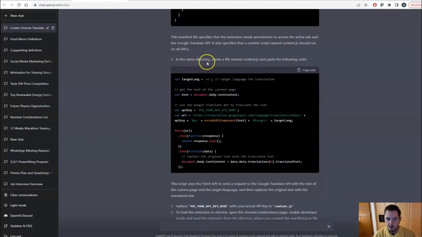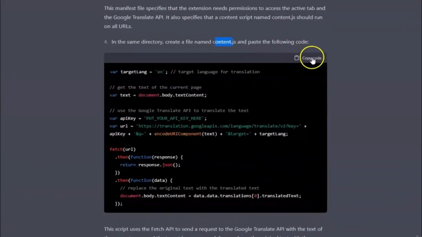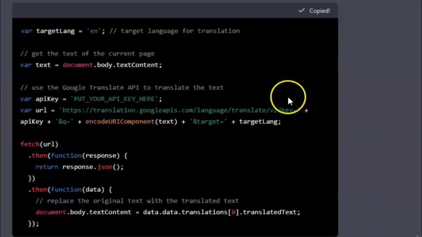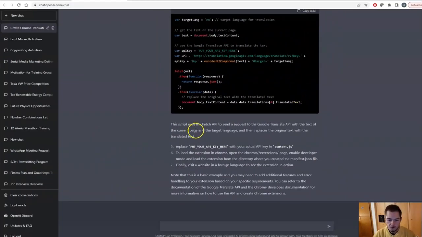In the same directory, create a file named content.js and paste the following code. You can copy the code here and then just paste it. The script uses the Fetch API to send the request to the Google Translate API with the text of the current page and the target language, and so on. Replace "put your API key here" with your actual API key.